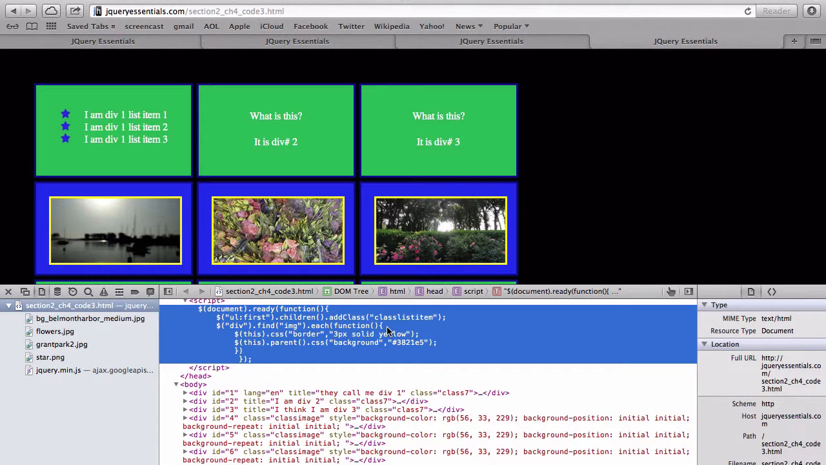The each function first sets the CSS border on the images themselves and sets the background color on the image parents, their respective divs. This example demonstrates the ease of going up and down the DOM tree. The rendered page shows the changes.